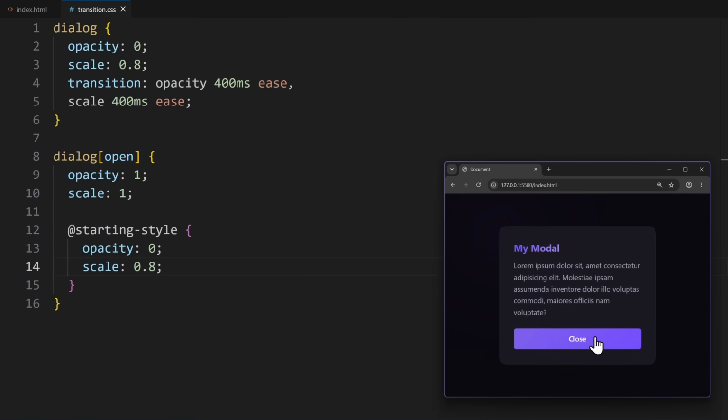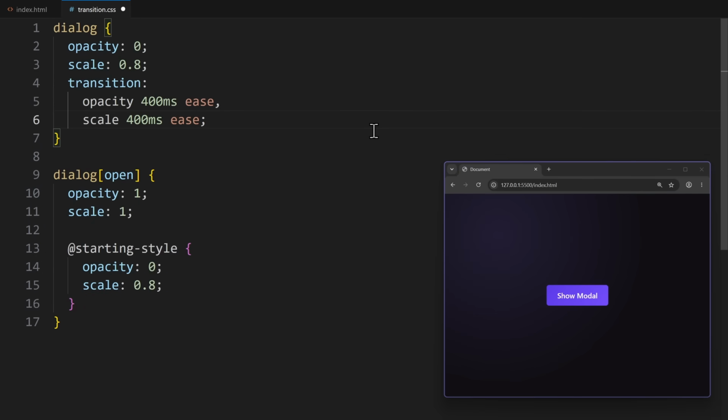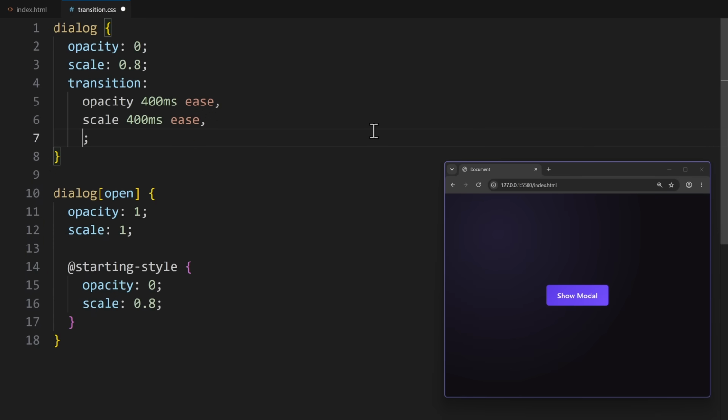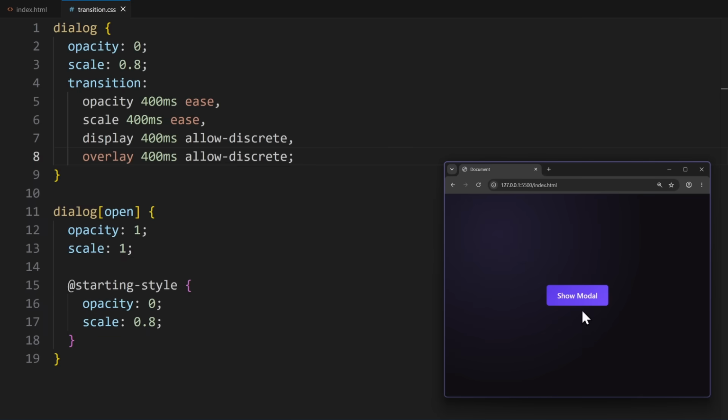Now with dialogs, there's one extra detail. Because the dialog is not only changing opacity and scale, it is also entering and leaving the browser's top layer. And properties like display and overlay are discrete properties. That means they do not smoothly animate between values like opacity does. So for dialogs, we also add display and overlay to the transition. And here we say allow-discrete. Allow-discrete tells the browser that these discrete properties are allowed to participate in the transition. So when the dialog closes, it stays rendered long enough for the fade out to finish, instead of disappearing immediately.